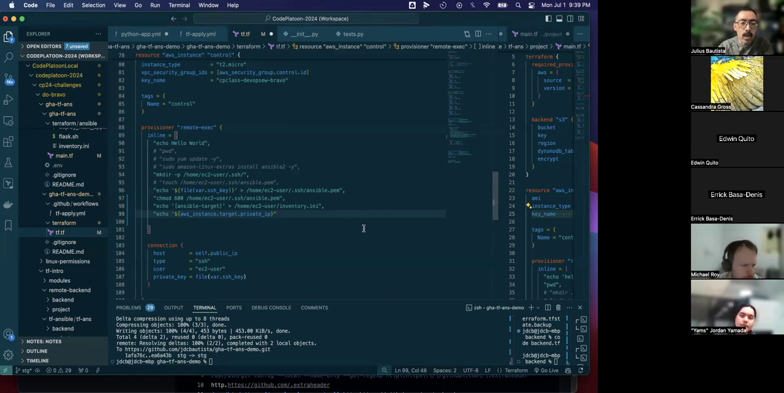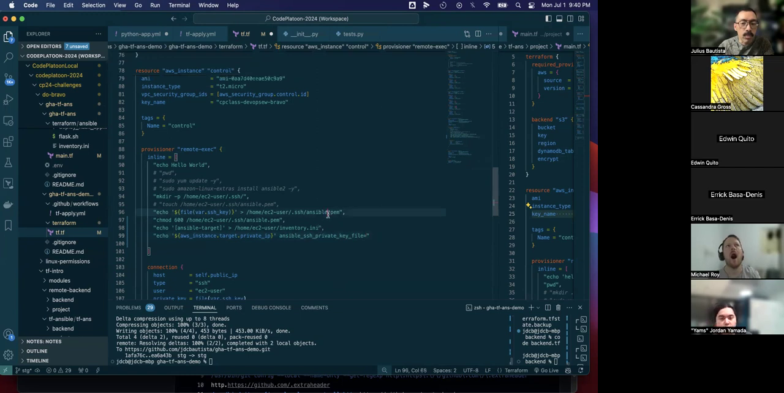And now we got to add the IP address to the inventory file. So we do this, and then we say ansible SSH private key file equals the PEM that we created and moved over. So that's going to be this.